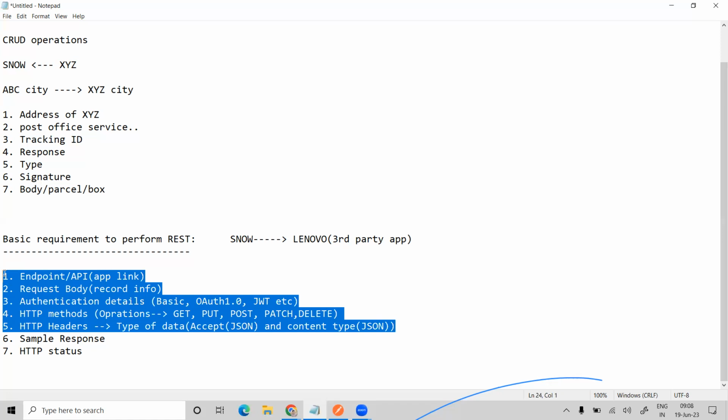And for immediate action, what you need to do is ask for this data from the third party application, from your client or client team, whoever it might be. Just ask them for these things. Usually they will provide them. If they are not giving this data and are asking you to start the work, you just need to ask for these details: endpoint, request body, authentication details, the method, and the headers you are using. These are the things you can ask them for.